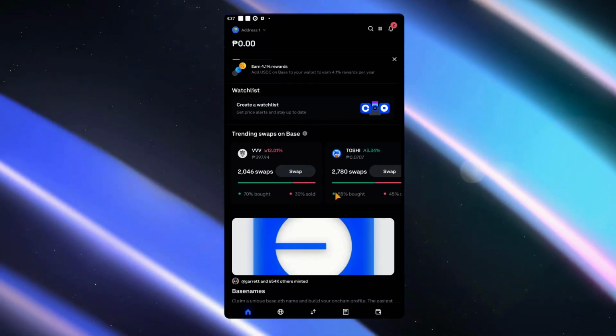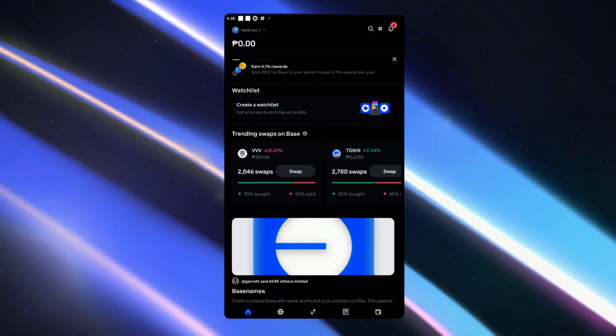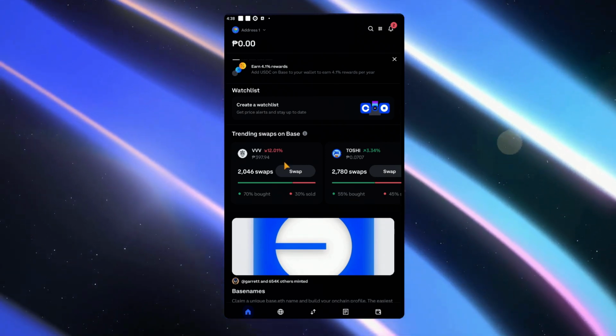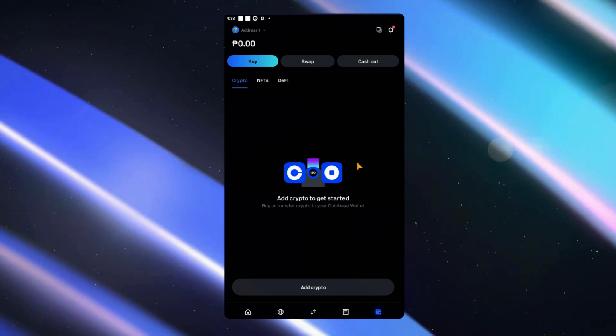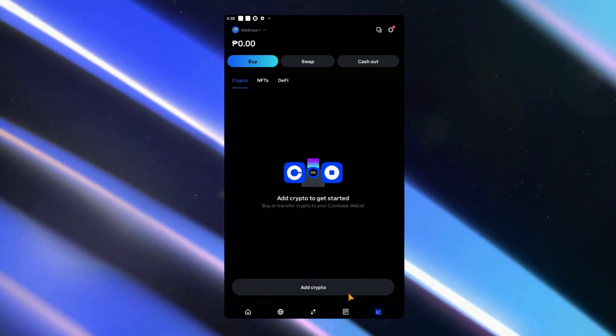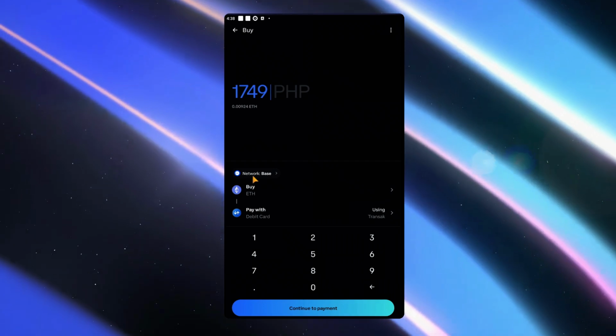Hi there, and for this video, we'll be showing you how to buy XRP on your Coinbase wallet. Now by default, this is the app's homepage. Where we have to go is down to our assets on the bottom right, and once here, we simply buy or add crypto. Just tap on that, and by default we're going to be on the network base.